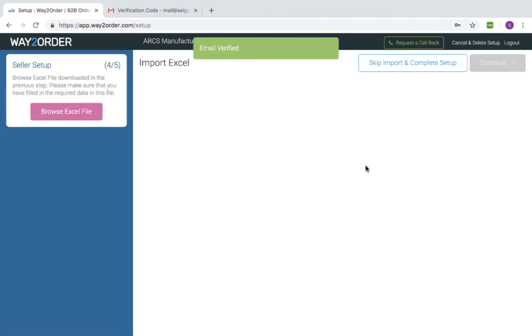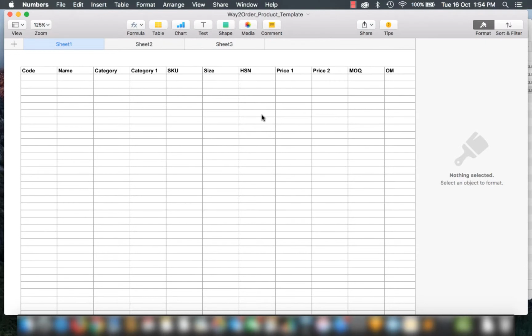Okay, now if I open the downloaded Excel template, you'll see the column headers for all the selected attributes. This template includes only the attributes for which the data can be imported to Way2Order using an Excel file. You will have to fill in this Excel file and then upload it back to Way2Order. Please make sure that you do not reorder or rearrange the columns in this downloaded Excel template file.